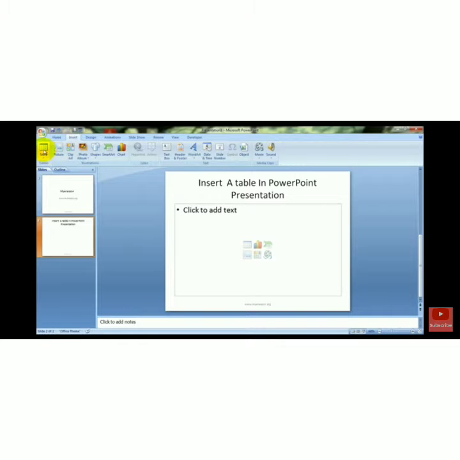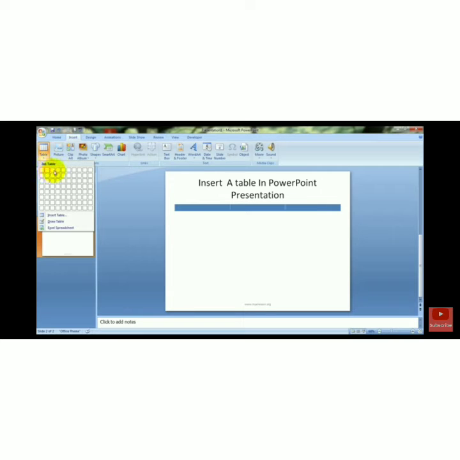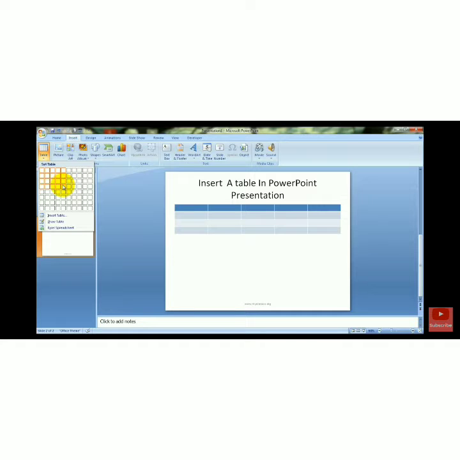After clicking on it, you have to click on Table option. When you click on Table option, this window will open. From this window, you can select number of rows and columns you want for your table. You can select any number of rows and columns from this. Okay, select the number of rows and columns. Your table will be inserted in your slide like this.